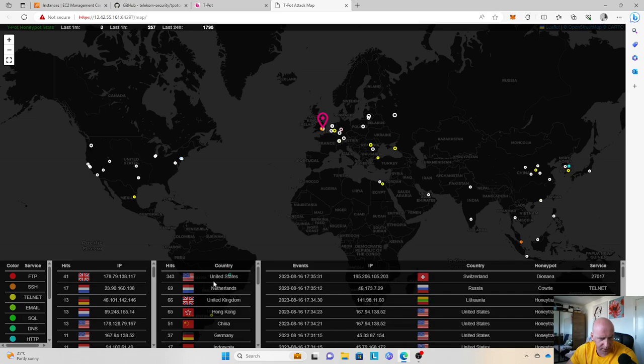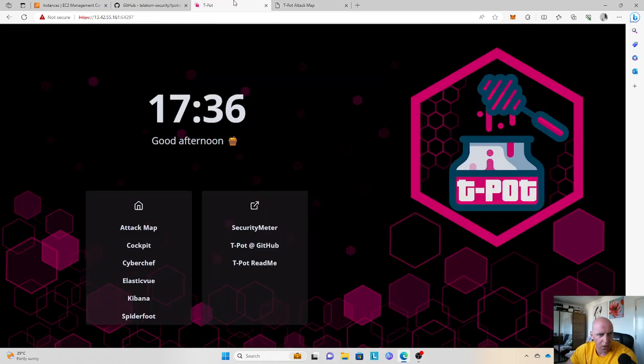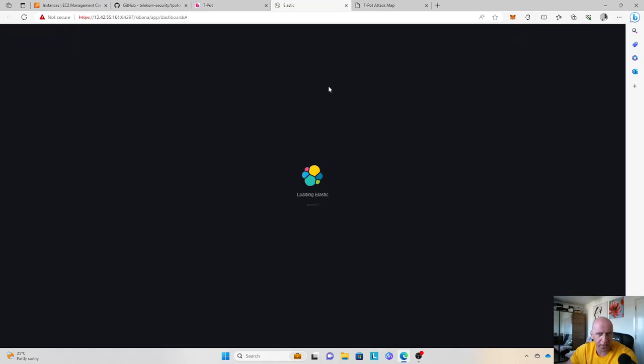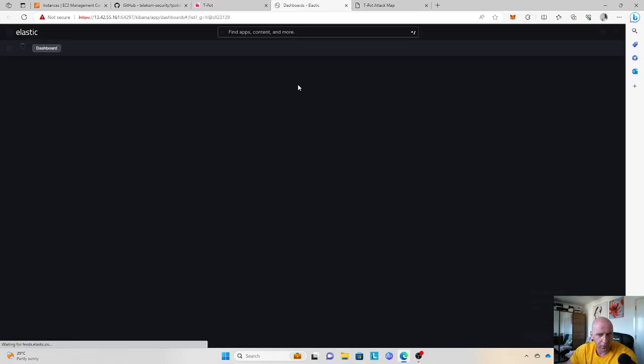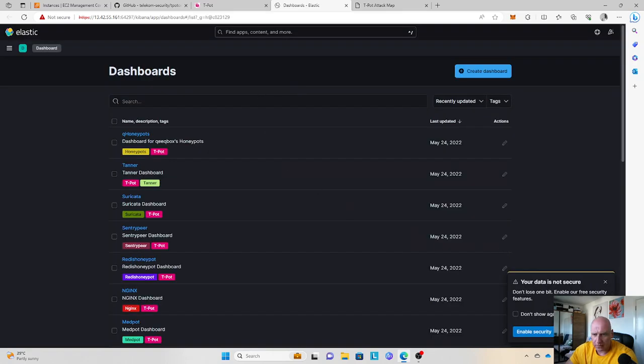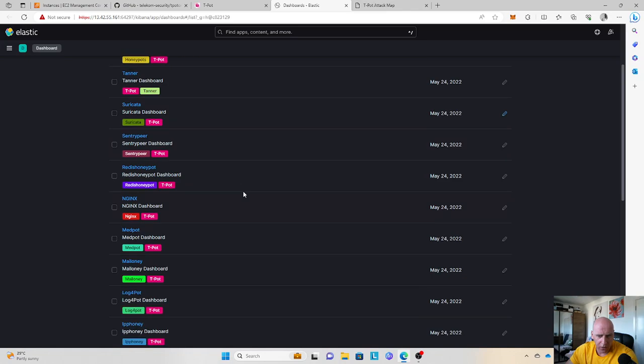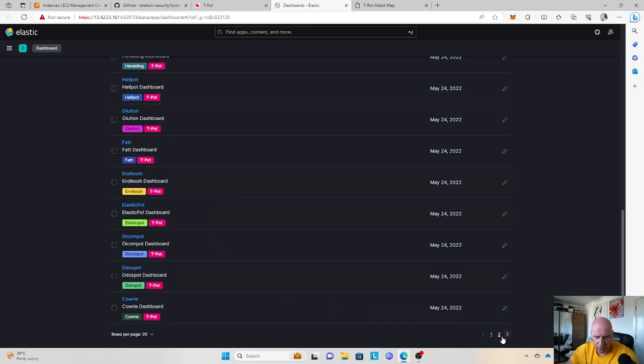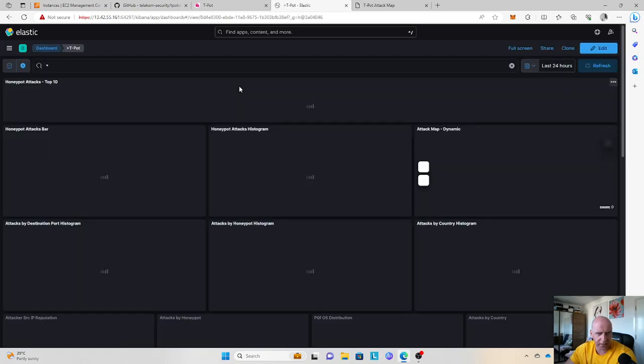So as you can see, United States first, Netherlands, then United Kingdom, and obviously these are live attacks that are happening currently on the map. Now if we go to the Kibana dashboard, the main point is you have about 20 dashboards, but the main one is obviously T-Pot. It summarizes all of the attacks that are happening.